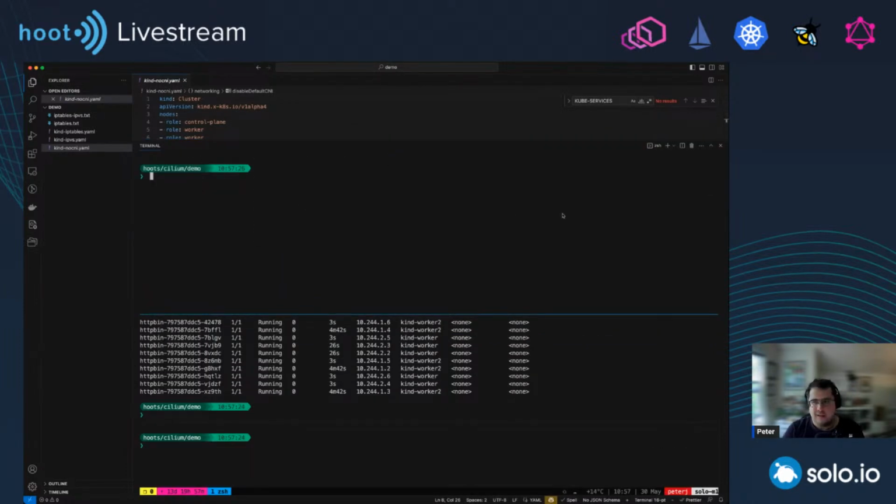So let's do that. I'll do kind create cluster --config kind-no-cni.yaml. Now in this example, Cilium is going to completely replace the functionality of the kube-proxy. However, I think there are two other modes that Cilium can run with, where it's not completely replacing the kube-proxy. So you can run in this mixed mode, I guess. I don't know what to call it. But in this case, we're completely replacing it.